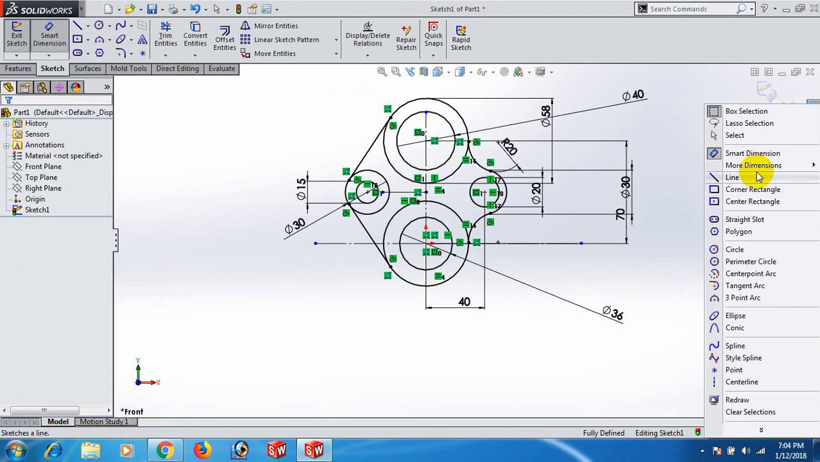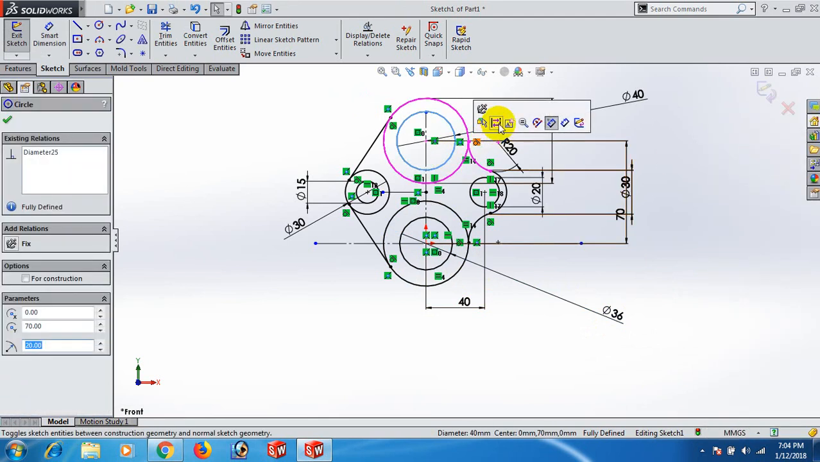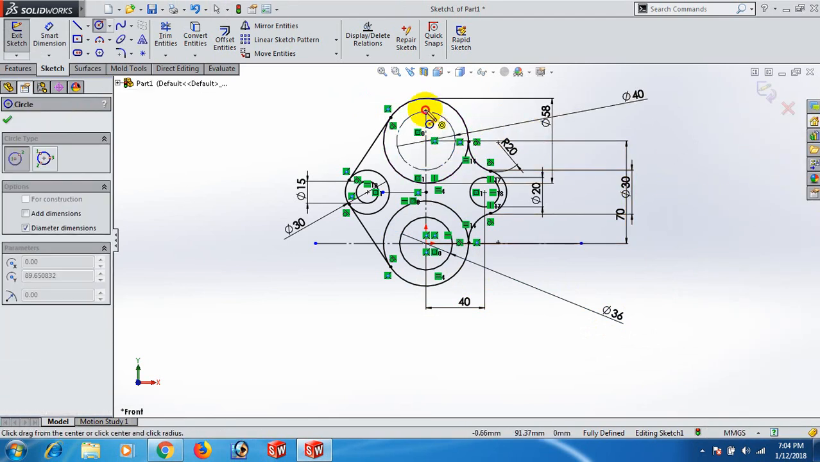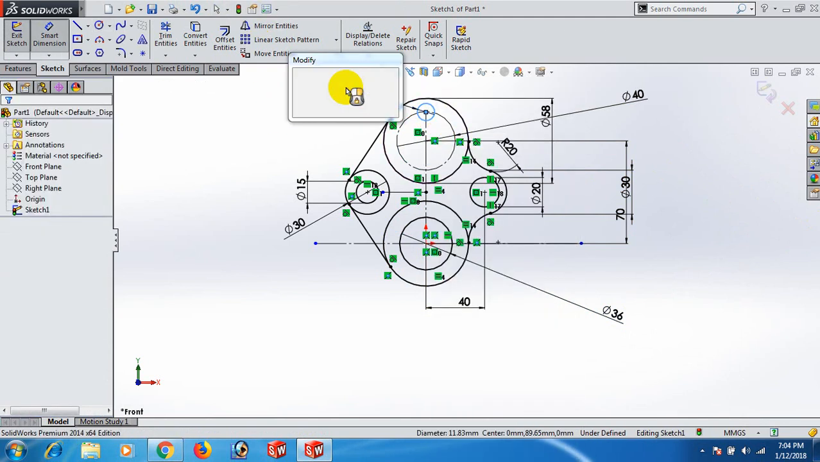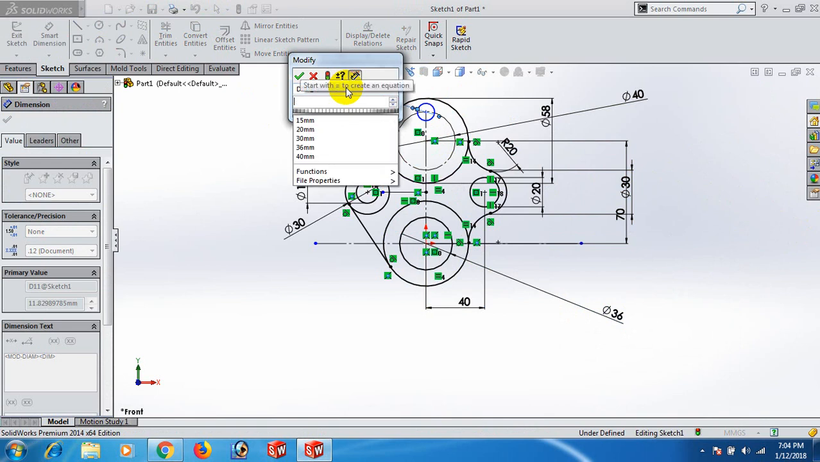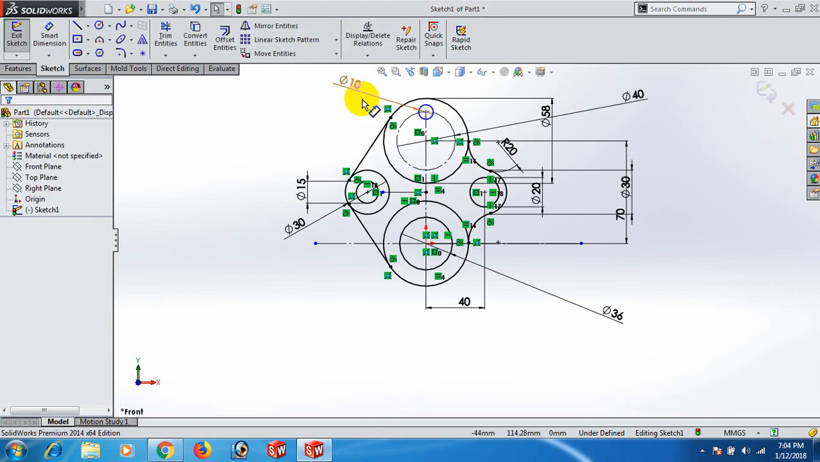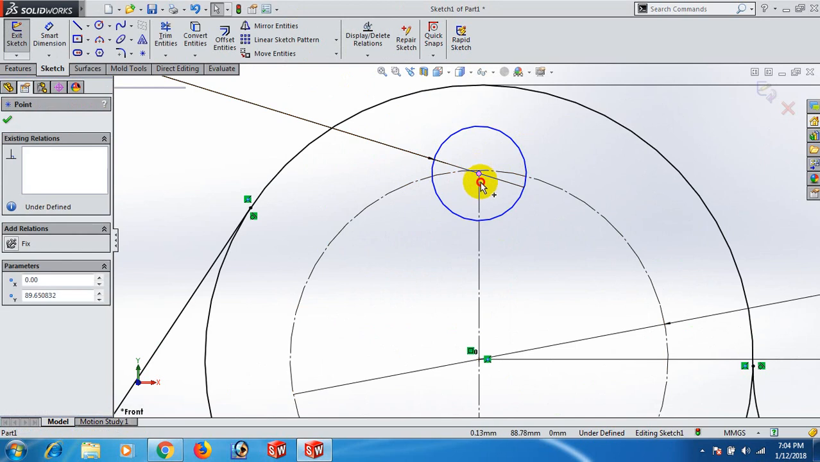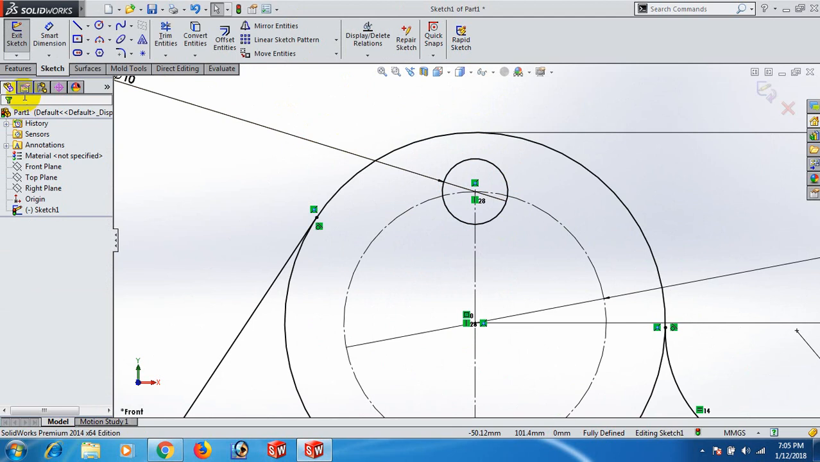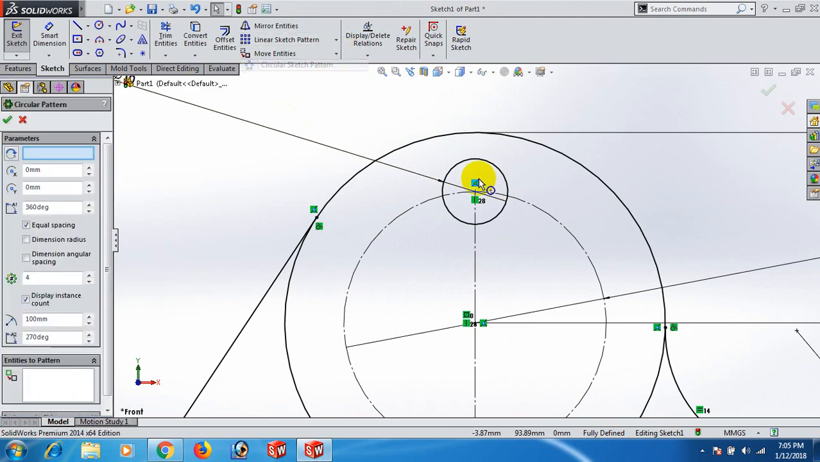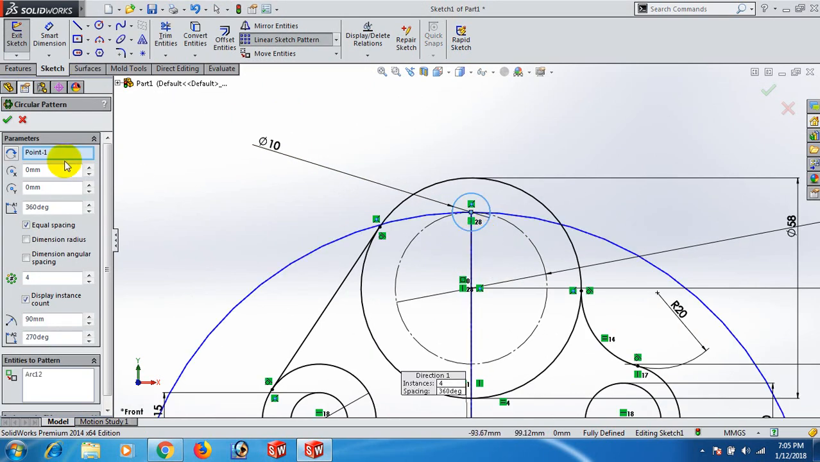Okay, select. Now make this circle construction and draw the circle. Select and give the dimension 12, 10 as well as 10. Okay, select. Draw the circle. Okay. Now go to circular pattern, click here and delete point and click here.